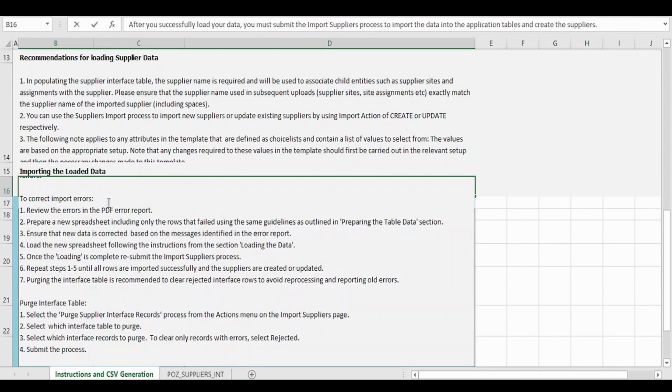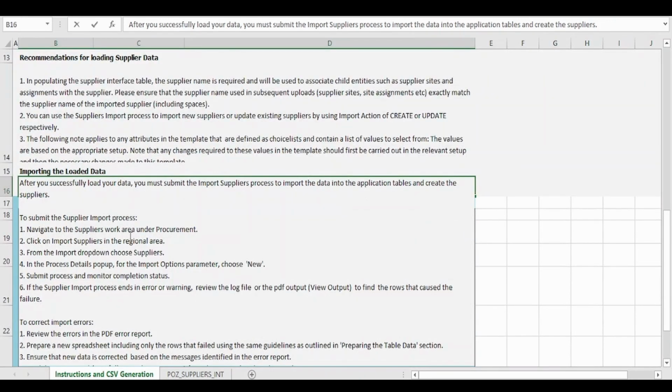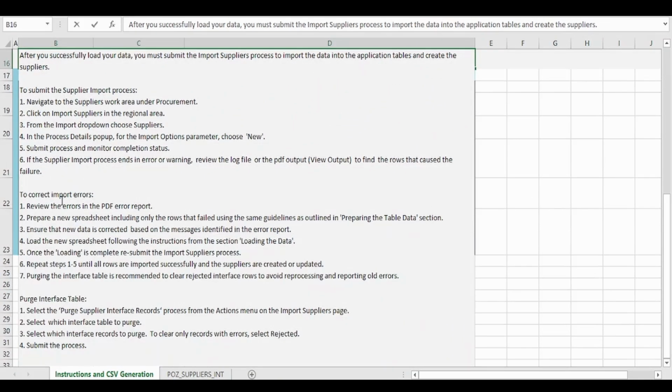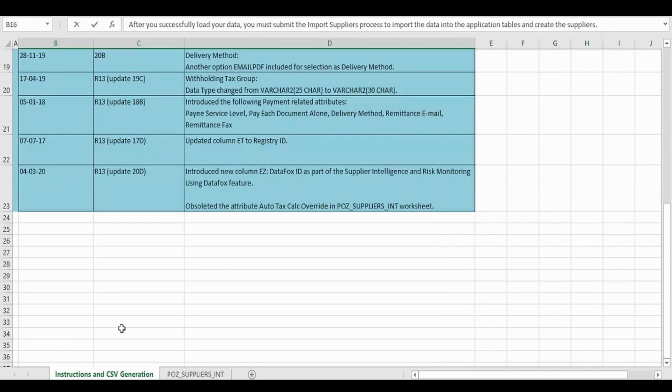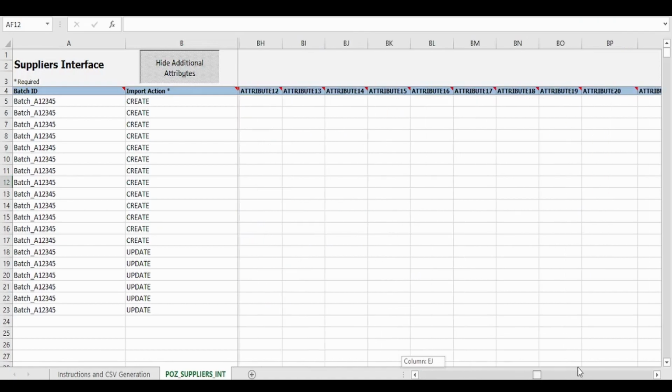and how you have to load into the data. That is, it has mentioned about the ESS job which you have to run. You must submit the import suppliers process to import the data into the application table, and it has given the details like after you have loaded the data, what you have to do to submit the supplier import process, to correct the import errors, how to purge the interface tables. All those things have been highlighted over here. So let us switch to this page. Here we are getting some sample data populated over here.